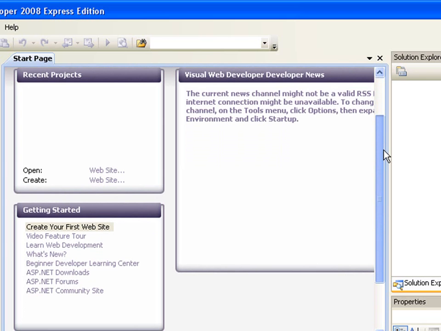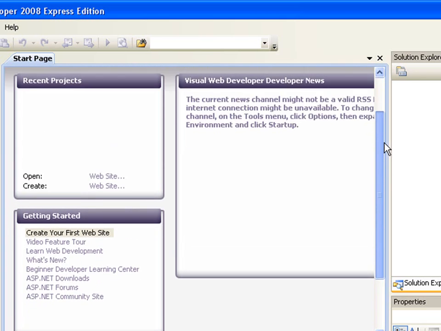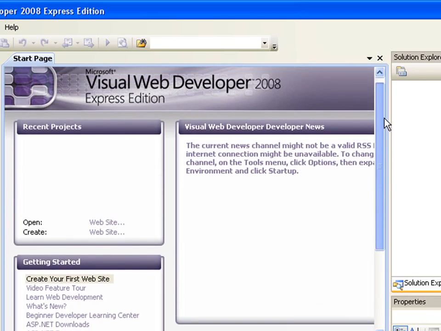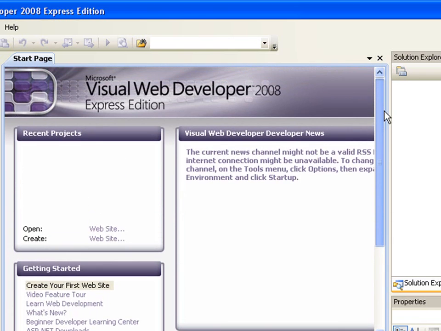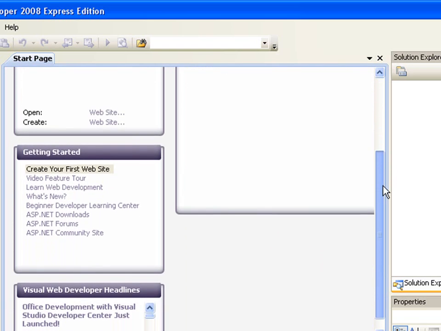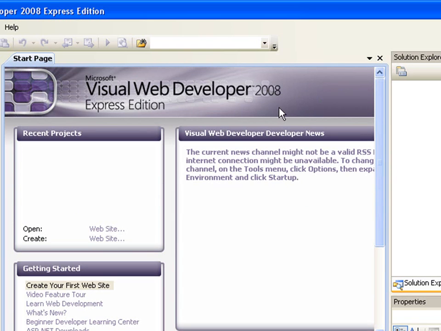People usually say Microsoft don't give free stuff, so they are very wrong, because this application is very, very powerful. You can use it to create a full-blown web application, and it's all free. Anyway, let's get down to business.